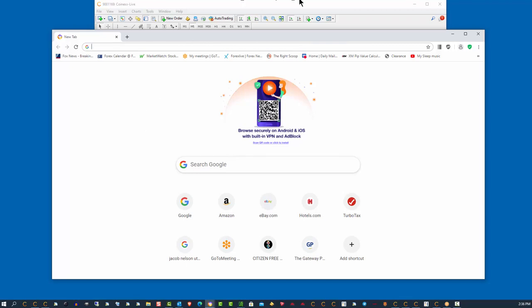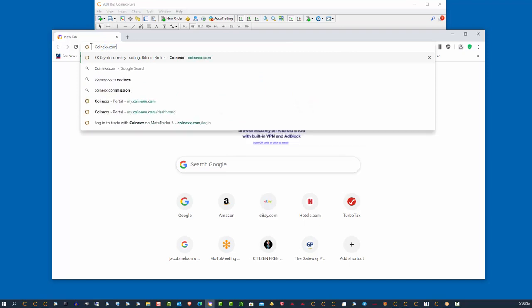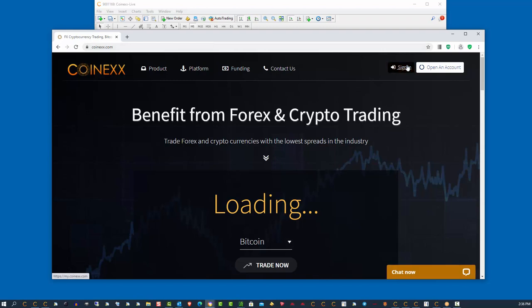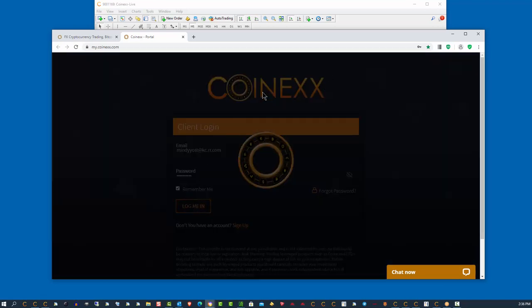before I can put the money into the Coinex account, I have to go to Coinex and create a cryptocurrency address to use as a deposit account. Okay, so the first thing we're going to do is I'm going to log in to Coinex. So I'm going to go to coinex.com, and then I'm going to sign in, and it's already got my information in there because I saved it.